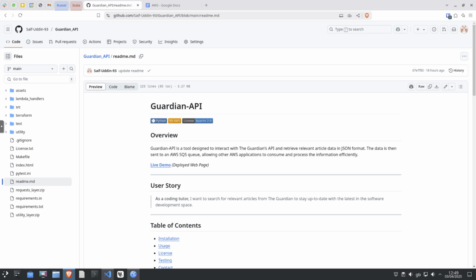So the overview, as I'll quickly read, is the Guardian API is a tool designed to interact with the Guardian's API and retrieve relevant article data in JSON format. The data is then sent to an AWS SQS queue, allowing other AWS applications to consume and process the information efficiently. So I'm hoping to show you a quick demo of how to use this project to do just that.